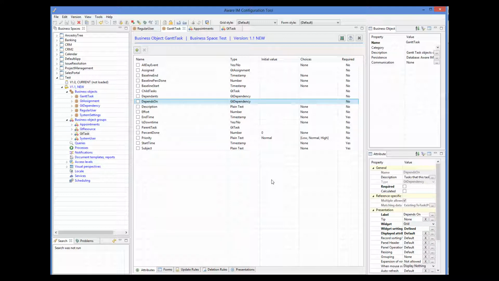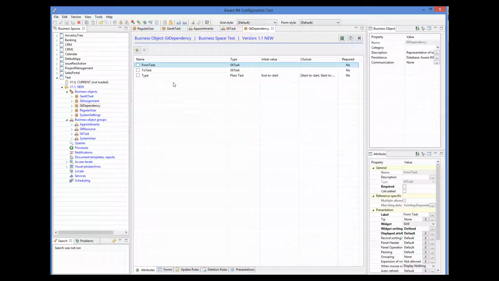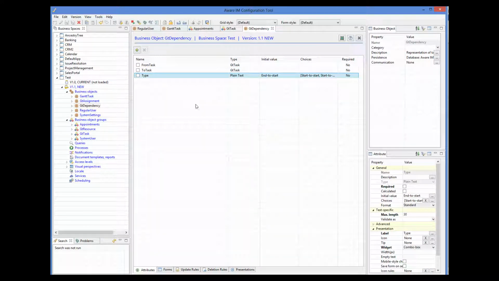Let's now have a look at the GT dependency object. It is quite simple. It stores a reference to the from task, a reference to the to task, and the type of the dependency. Usually it will be end to start, to indicate that the dependency arrow goes from the end of the from task to the start of the to task.